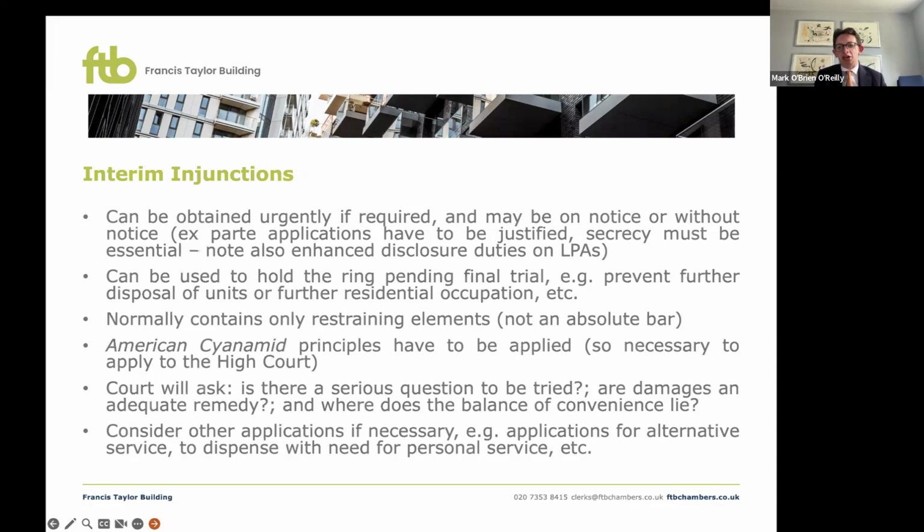The next question will be, are damages an adequate remedy? What the case law tells us is that unlike, for example, in commercial cases, damages are not an adequate remedy for the LPA because what they are seeking to do is to enforce planning control. Indeed, Mr. Justice Holgate in Ipswich said it was hard for him to see how damages could even be an available remedy, let alone an adequate remedy. If there's a breach of planning control, that cannot be adequately compensated by the payment of money to the local planning authority.